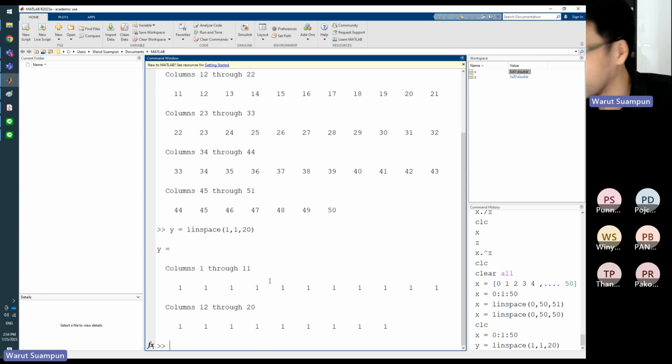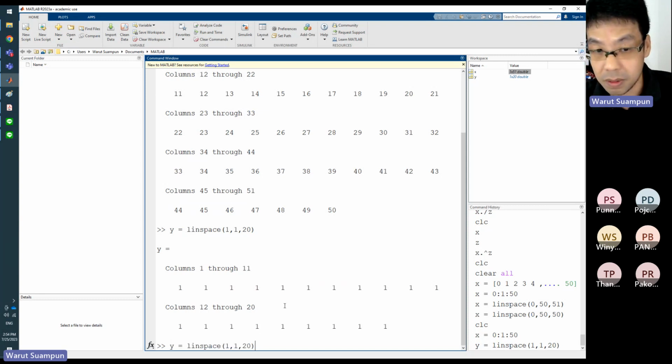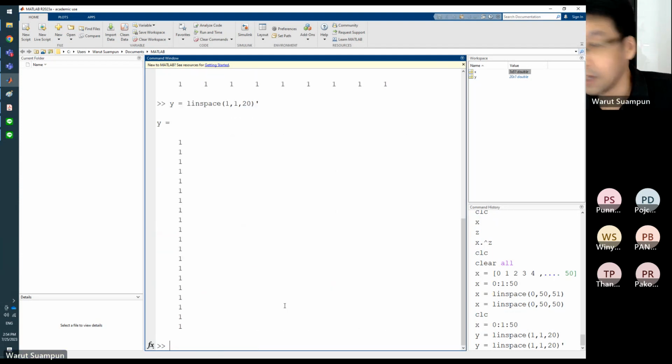Now, if you want to make this a column, then you just, I'm not sure if I can do this, let's try, the single quote. Yes, I can. So there you go. I have a vector of 1s all the way along, and we have 20 members inside this vector.